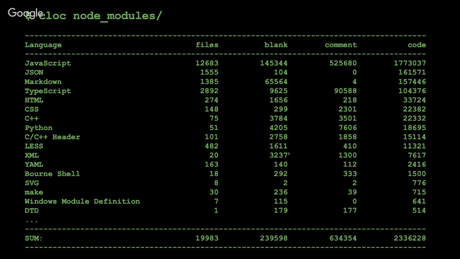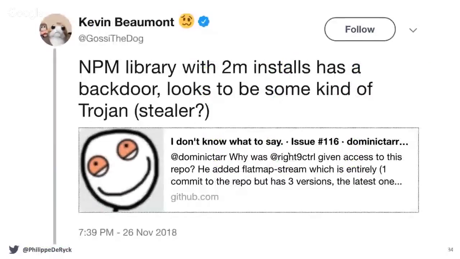I'm not saying it's by definition bad, because these libraries are all good. They enable you to do these things, but there's a lot of things that can go wrong when you start building applications like this. Here's only one example from 2018. A library hosted on npm, 2 million installations, and all of a sudden, it contains a backdoor.